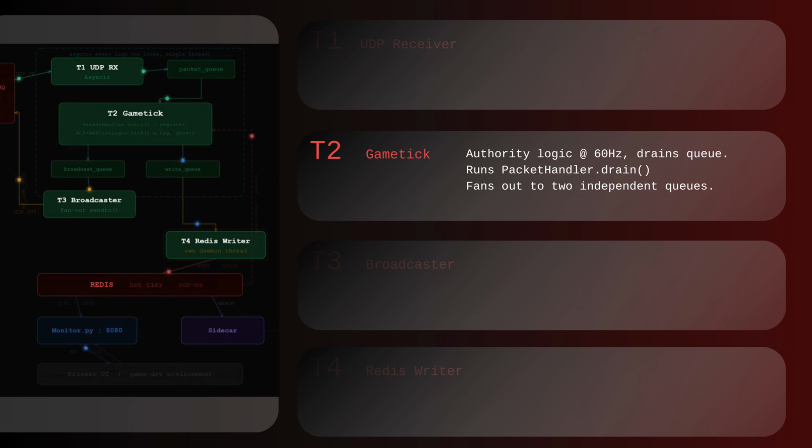T2 is the game tick. It runs the authority logic. This consists of sequence validation, wall collision clamping, tag detection, and ghost AI. It also builds the packed game state and fans out to 2 independent queues.